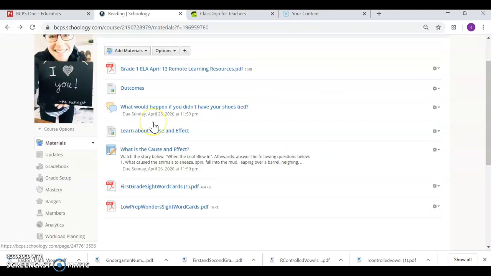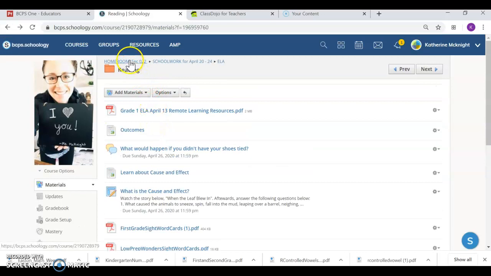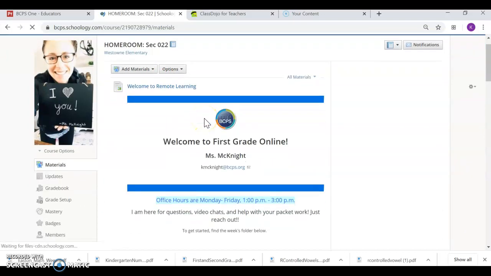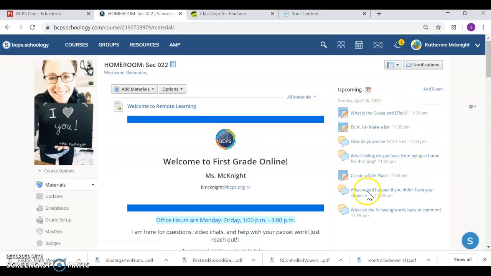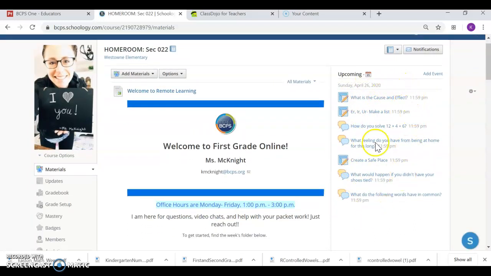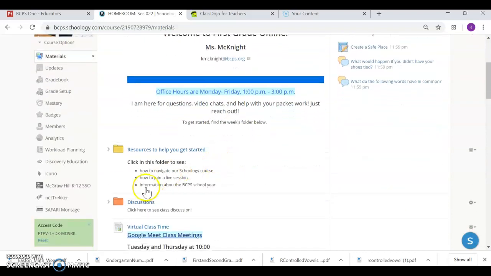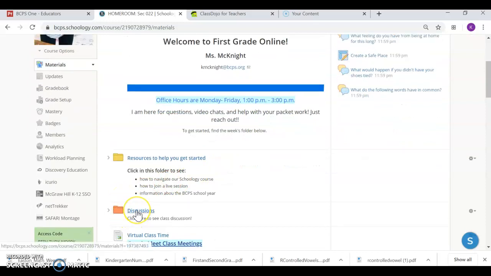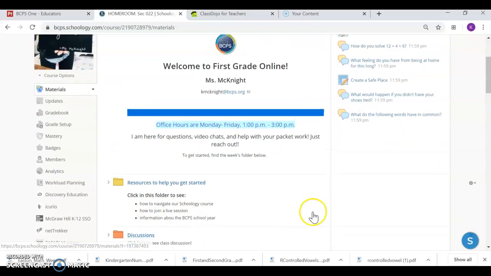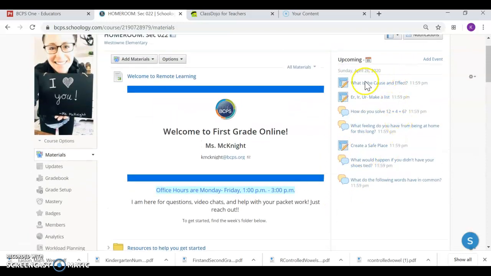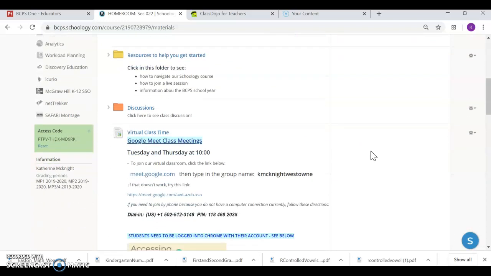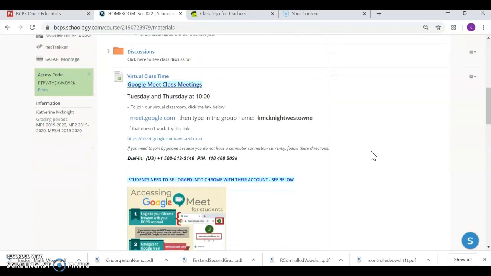So let's go back to the homeroom page right here. On the front page, you'll see a list. It lists all of the assignments and discussions that I have assigned for the week. That is a little confusing. It's separate from this orange folder of discussions. Those were just sort of for fun, to keep up with your classmates. The discussions that are assignments, you'll find those in the reading and math and phonics folders. Those are part of the lessons, so it's a little bit different. So yeah, I think I have covered everything.